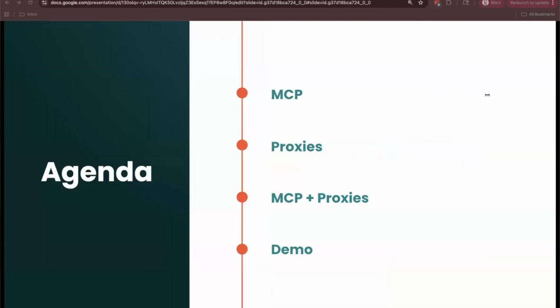So yeah, I'm going to talk about MCP servers. I'm going to talk about proxies. I'm going to talk about combining them. And then I'm going to do a quick demo.